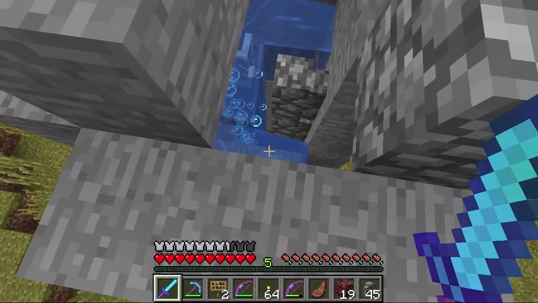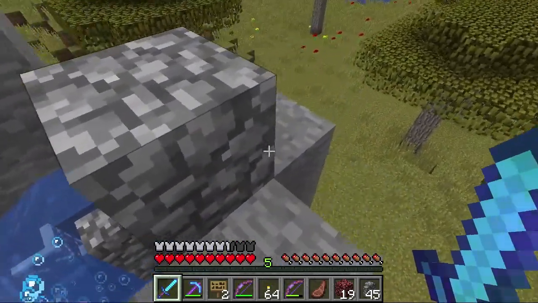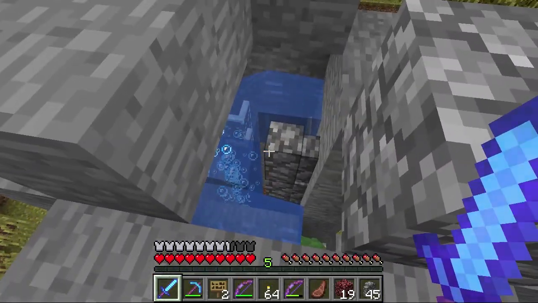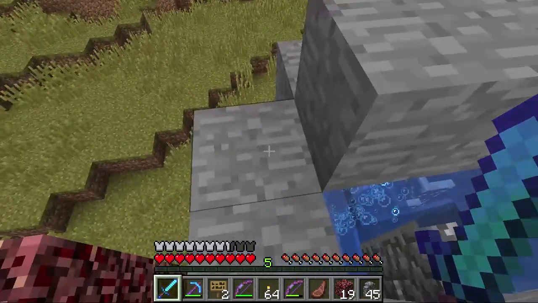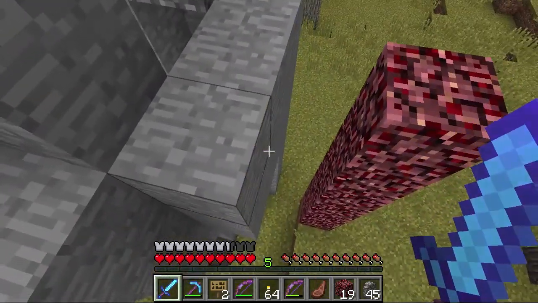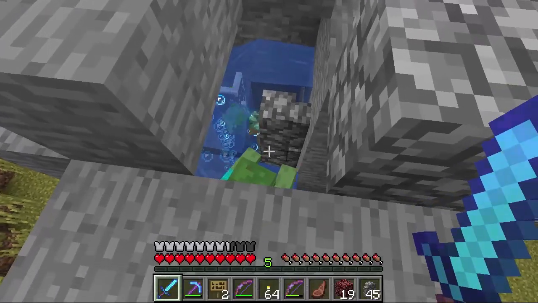Obviously now it's a matter of decorating it rather than having this big ugly thing here. I like the idea of making this like a giant hand coming out of the ground. I reckon that would look really cool.